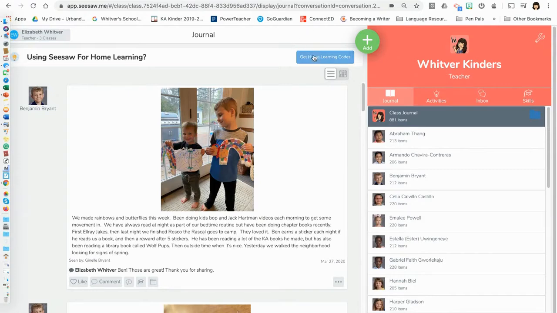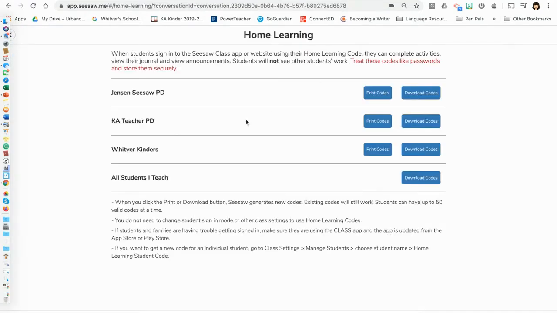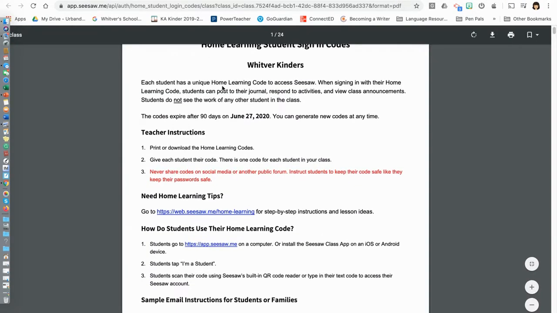Once you see the button, you're going to click Get Home Learning Codes, and then you're going to see your class or classes if you have multiple. You would go to your class. I'm going to do the one for Whitford Kinders, and you're going to say Print Codes. This will open and generate a file of your PDFs to send to your families.